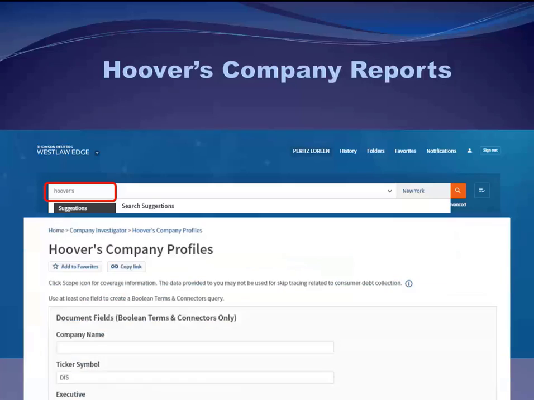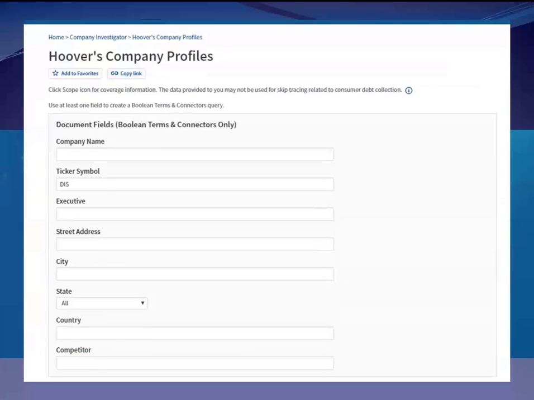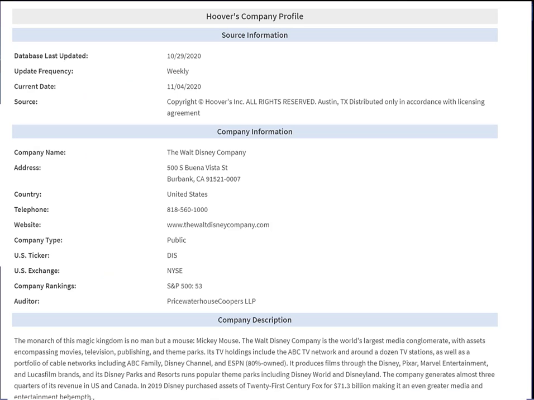So I click into that, and it immediately brings up this template. So I'm going to put in the company name I'm interested in, Disney. And then you can see what a company report looks like from Hoover's on Westlaw. It gives you the same kind of summary information, the ticker, the exchange where it's traded, and this goes on and on. It's about a 9 or 10 page report.